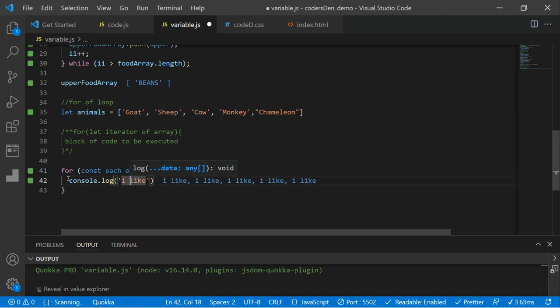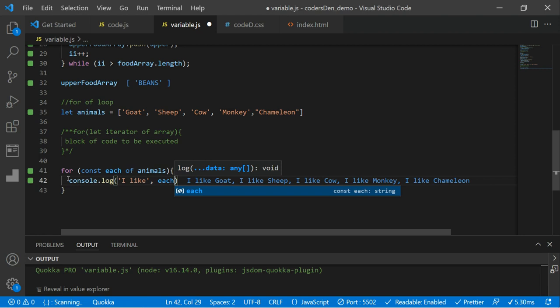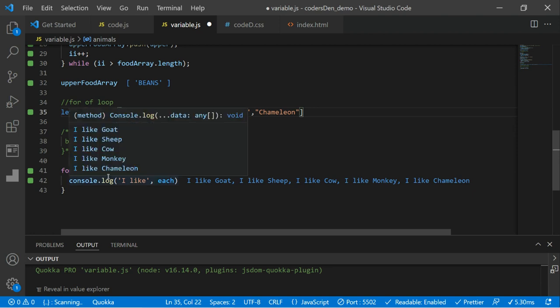Like, oh, I should be capital letter. I like each. So the first time, each is goods. Each is going to enter and take goods. And anywhere there is each, I am going to have goods. So it will do that.